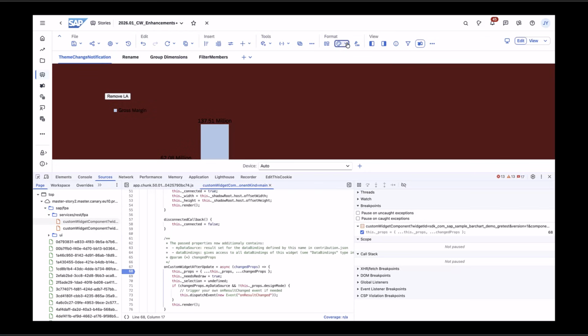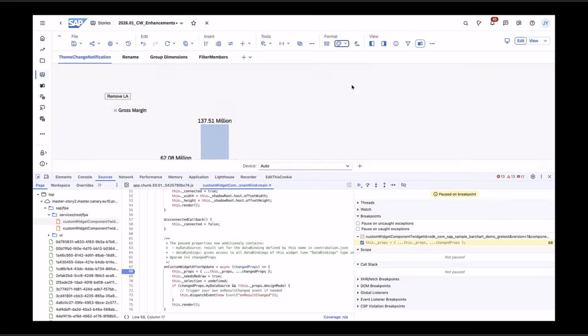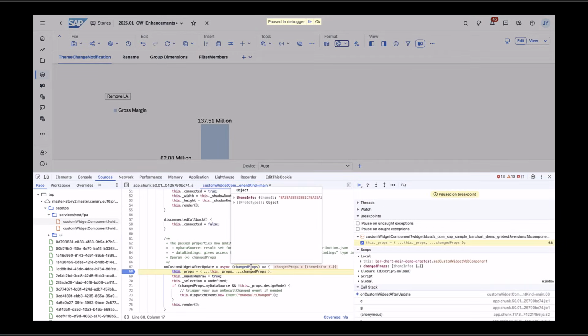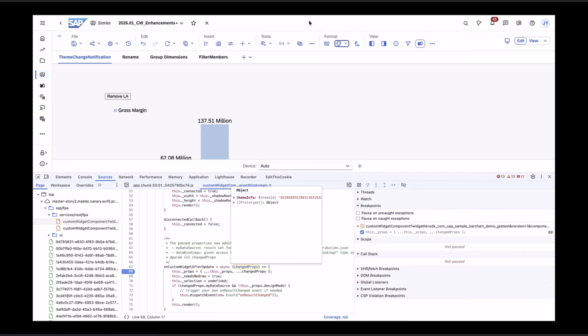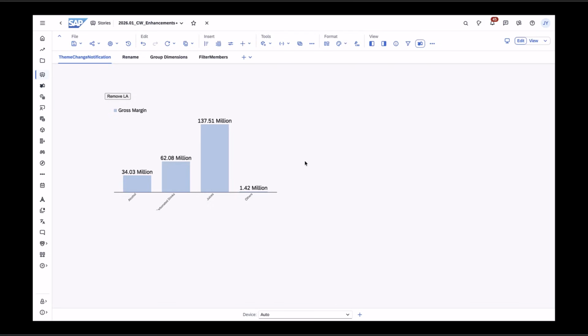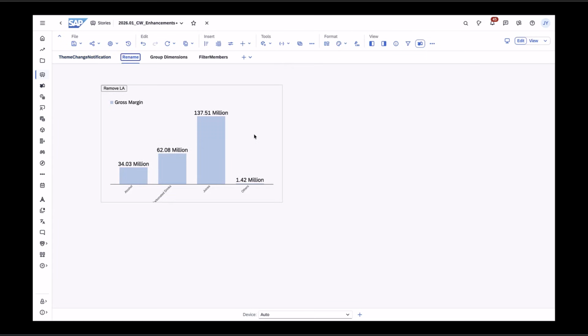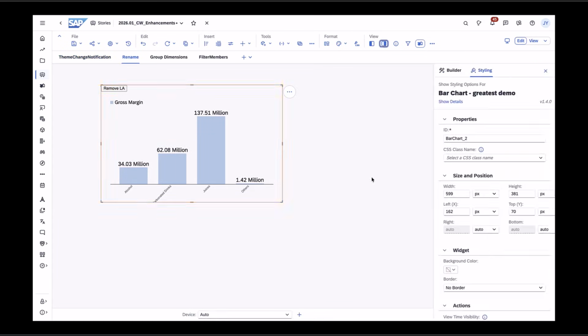Now let's switch to another theme. So this should trigger another theme, a custom widget pop-up update. So this is the first one, theme change notification. The second one is to rename the accounts and dimensions.